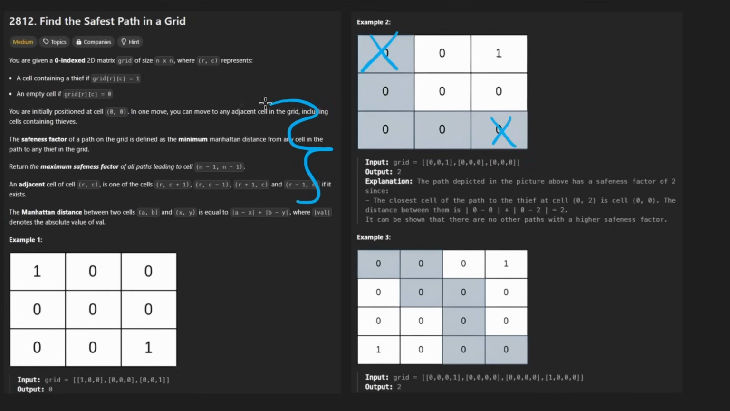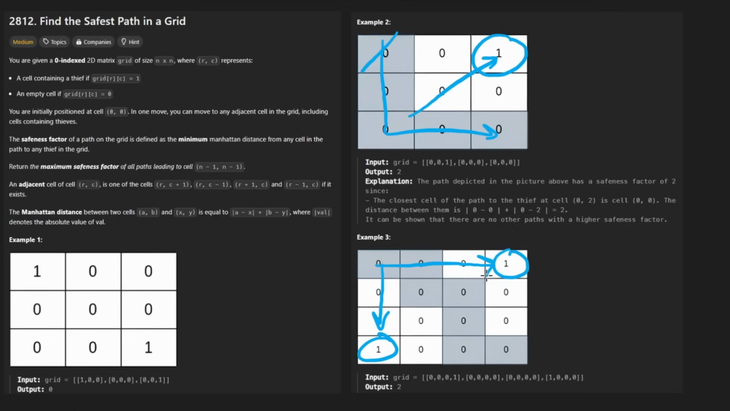The explanation they give here is pretty long and complicated. You can read it and reread it if you want to, but let me simplify it. We just want to make paths that are far away from ones. We want to be as far away from a one as we possibly can. And it's not that simple because look down here at this third example. There's two thieves. So we want to stay far away from this guy and we want to stay far away from this guy. So that's the problem. If anything here is confusing to you, this is what we're trying to do.